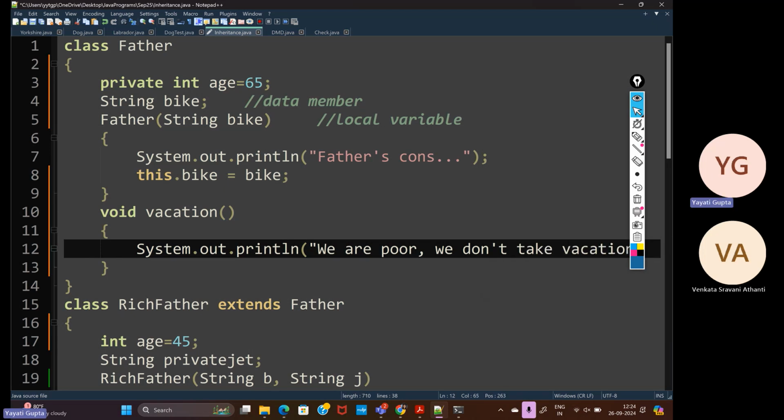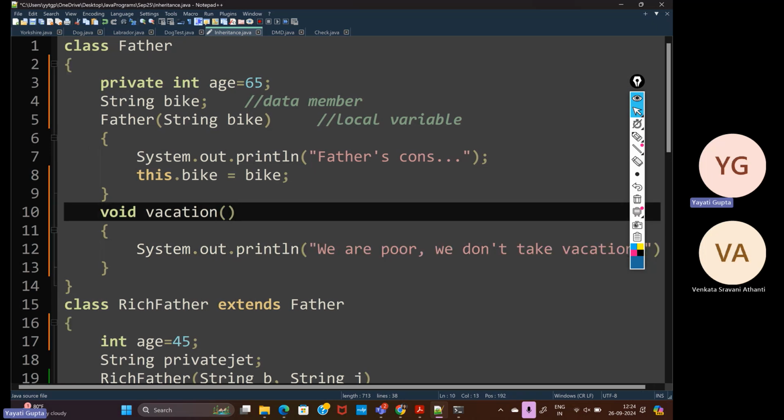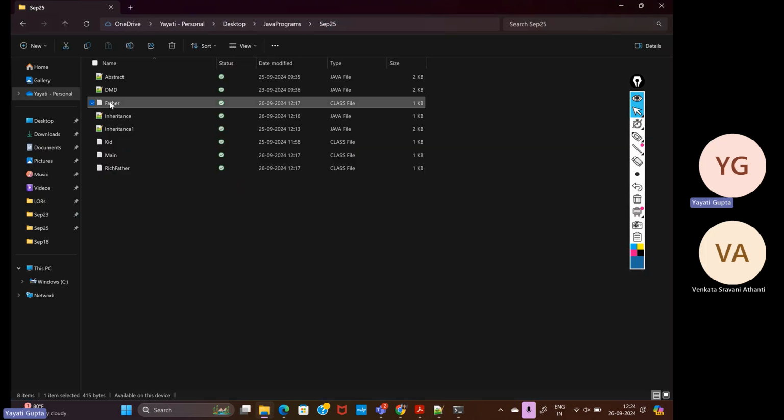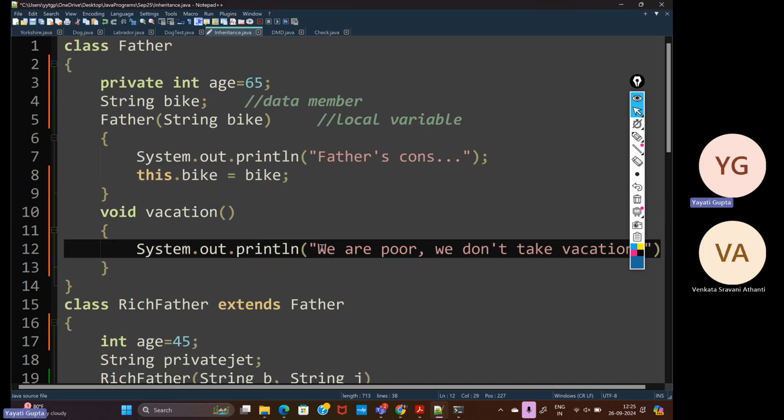And what I will do is, so me and Hriday, we are working on this project together. So I give him the class file for this father, not for the rich father. If you look at this over here, you see a class file for father here. This is all I give you, not the source code. You cannot touch my source in any way. But if you know there is a constructor, there is a function called vacation, whenever he invokes the function vacation, it says we don't take vacations.